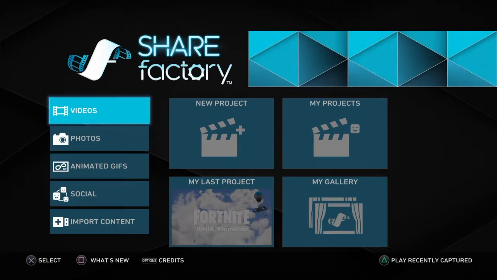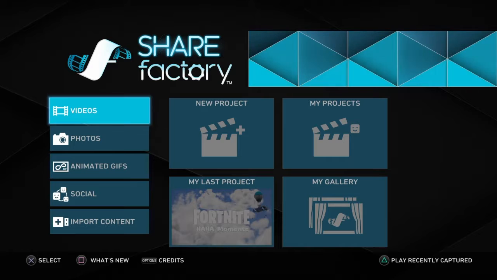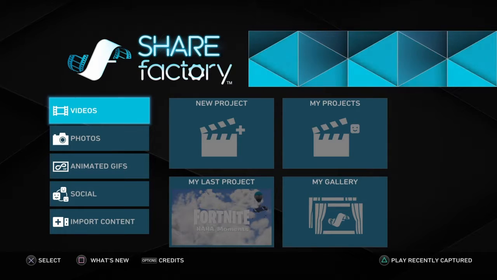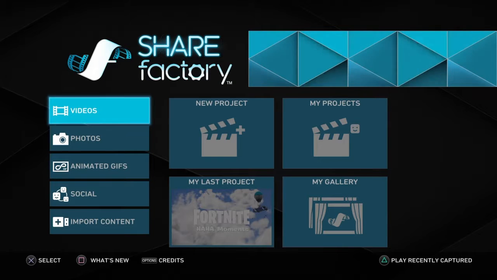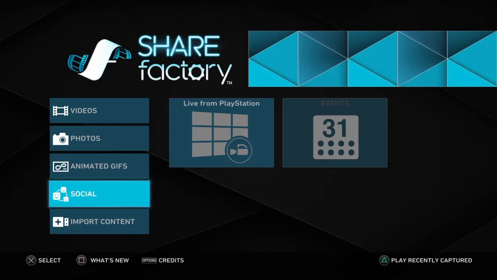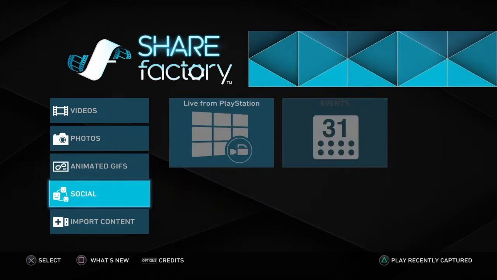First thing you need to do is open Share Factory. If you don't have it, just download it. It's on the PlayStation Store. And then this is probably what you're gonna see. It has 5 tabs: videos, photos, animated GIFs, social, import content. In this video we're going to use photos and import content.